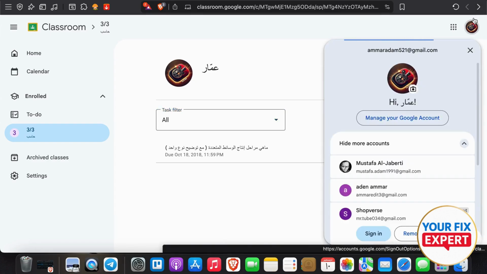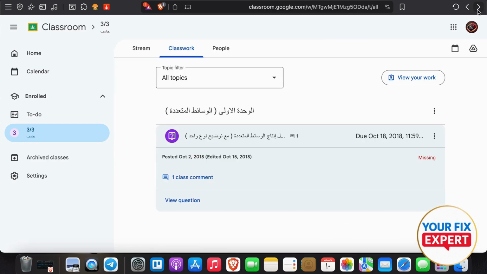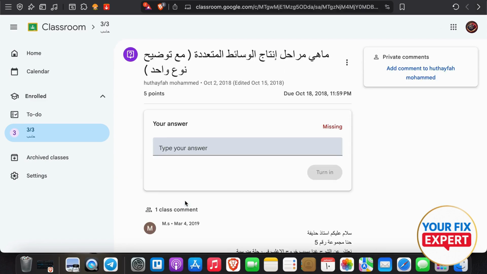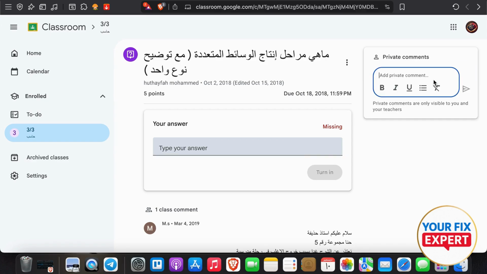Next, how to ask questions. If you're stuck, open the assignment and hit view question. And what you're going to do is hit private comment to the teacher. Only the teacher sees this. Type your question and hit post. This is the fastest way to get help.